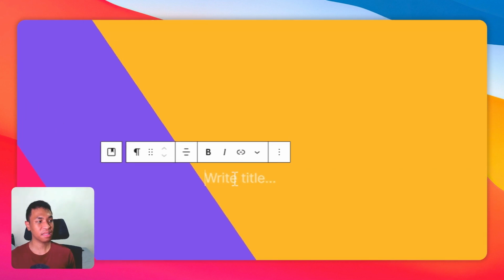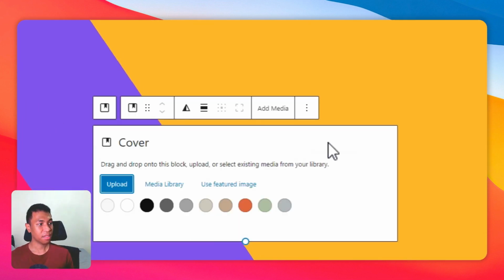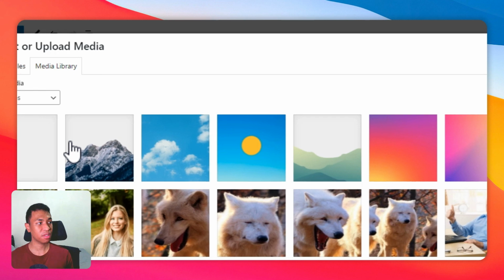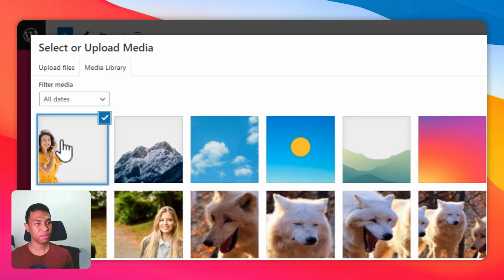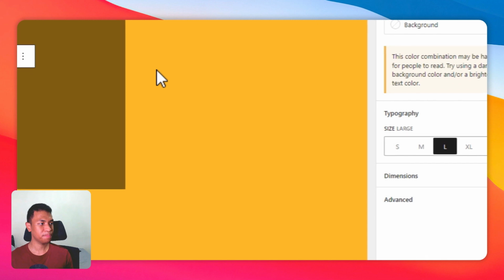Just click here and then type cover, click on this block, and I'm going to pick a picture that is transparent. So I'm going to pick this picture. So the woman is here, but the background is empty, it is transparent. So the background, the web background that we have created earlier, can be seen when this image is overlapping that cover. So I'm going to insert this picture.